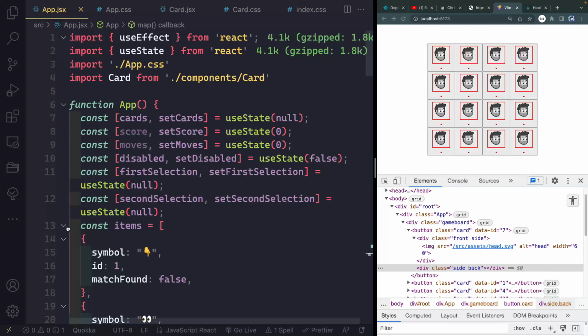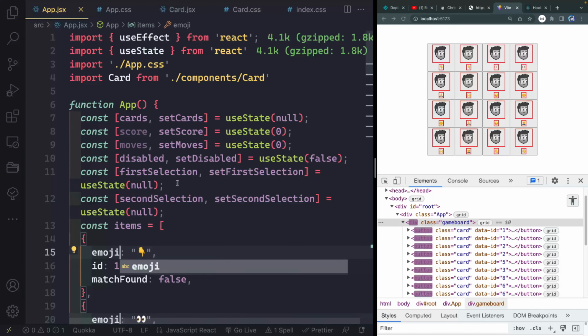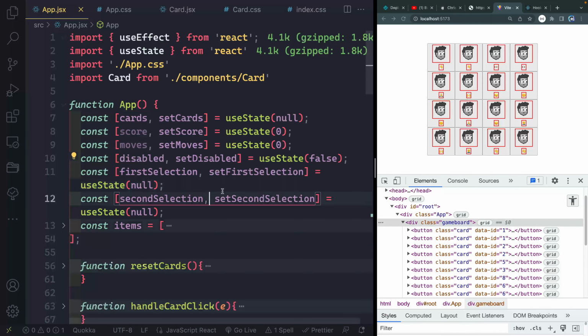It's probably because we called it symbol. All right, well, that was stupid. Let's just change them all here. And we'll say emoji. There we go. Okay. So now we got everything pulled in properly.